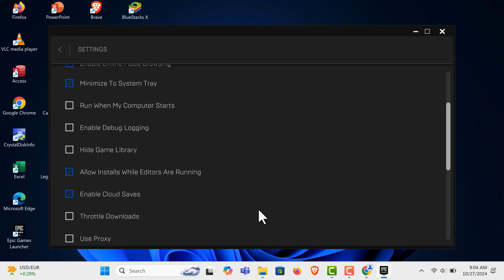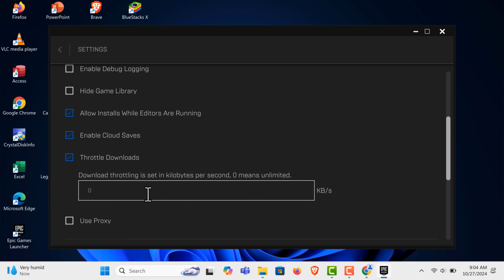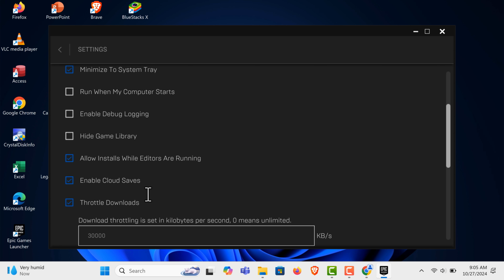Scroll down to find additional settings. Enable Allow installs while editors are running. Enable Cloud Saves. Enable Throttle downloads. I also like to limit my download bandwidth for the Epic Games Launcher to avoid network slowdowns for other apps. I set my download speed to 30,000 kilobits per second.